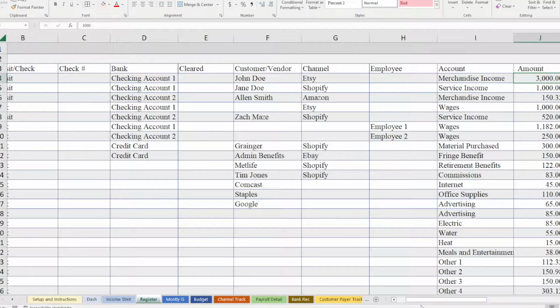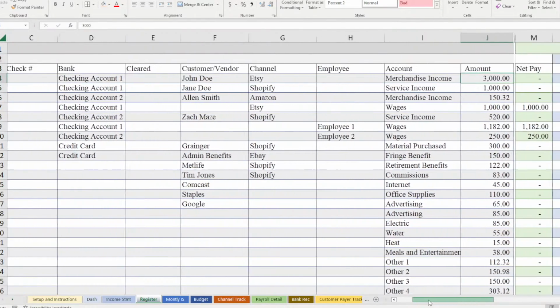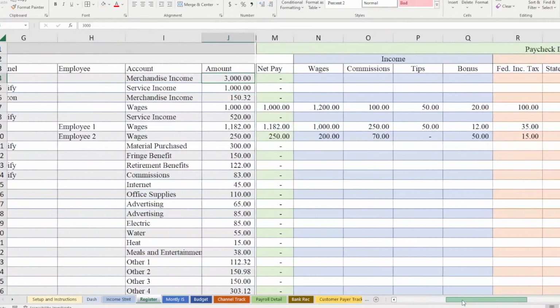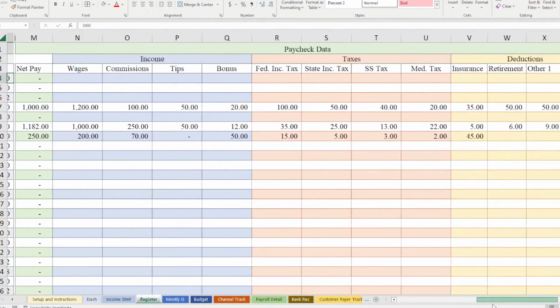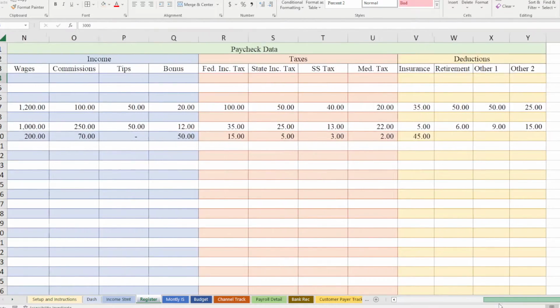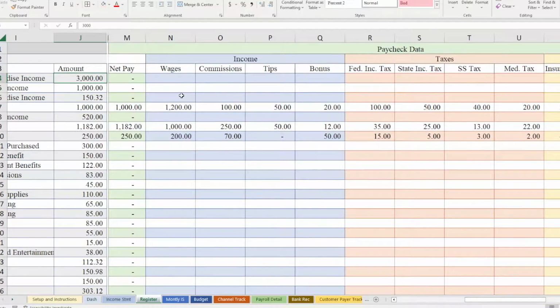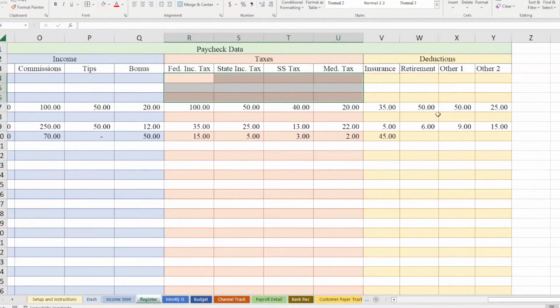And then if you have one of the templates that has the payroll feature, you'll have this whole section over here that says paycheck data. And all you're doing is you're entering for those checks that are checks for employees. You're entering the check data. So for the income, you're entering all the different income right here. You're entering the taxes here that you withheld for that employee, and then if there's any deductions as well, you're putting them right there.